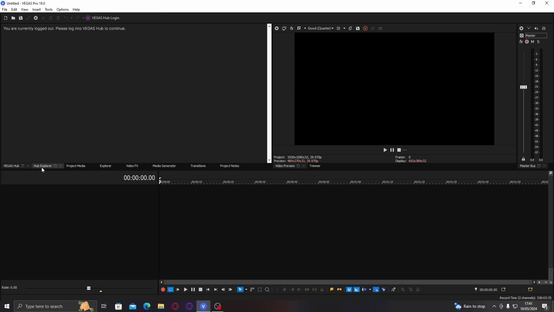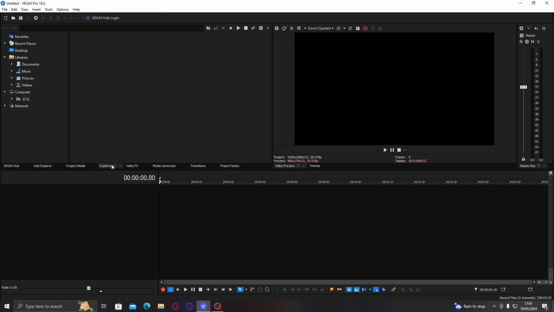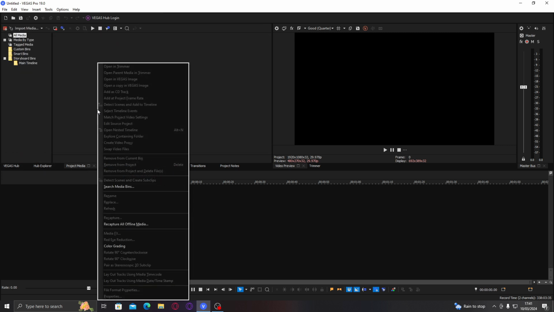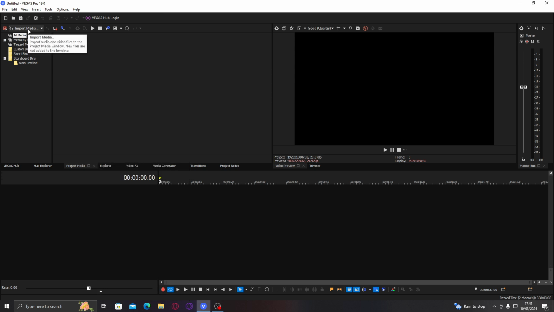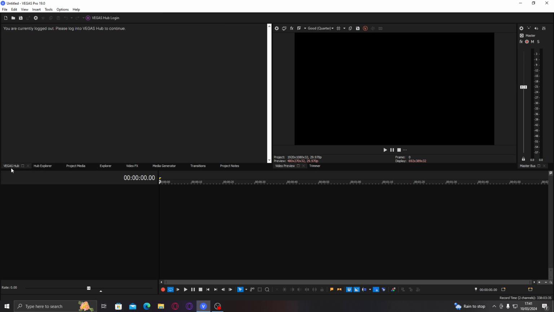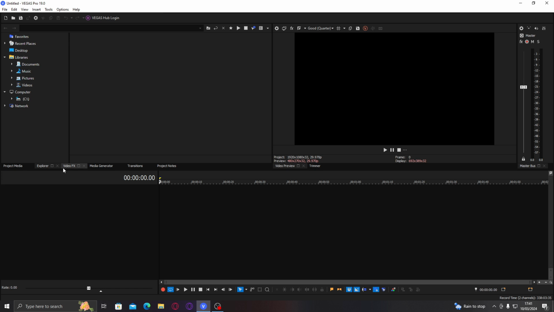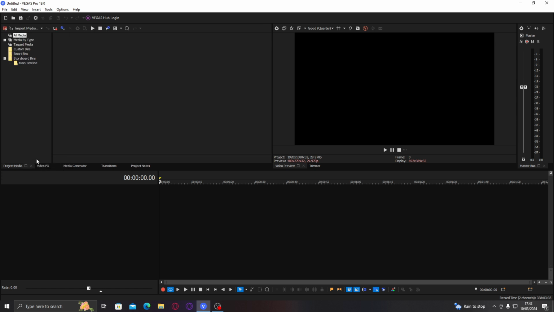So first you need to learn what these little sections are. The project media here is where you would import your media, which means import clips. That's where you would bring in your clips. The first two, Hub Explorer and Vegas Hub, depending on the version you might not have Vegas Hub, but they're both useless, so you can get rid of them by pressing this X. You don't need these. Same with Explorer, I don't use that either.